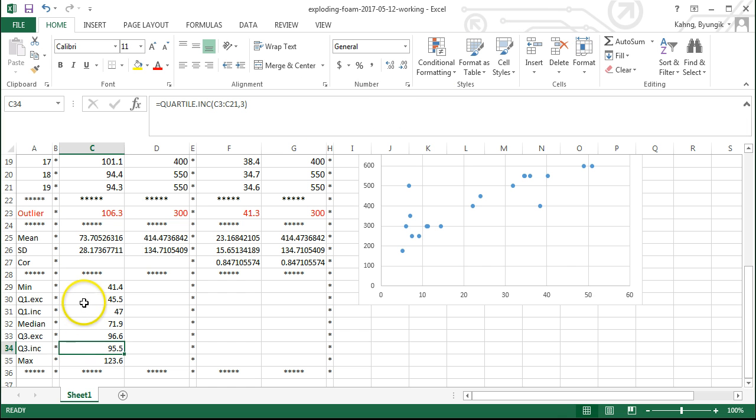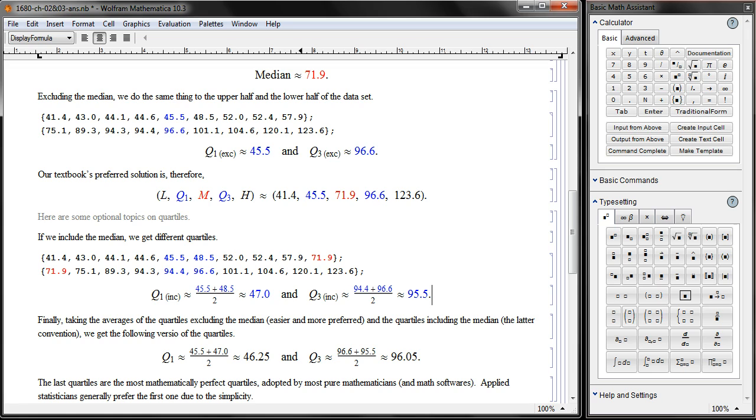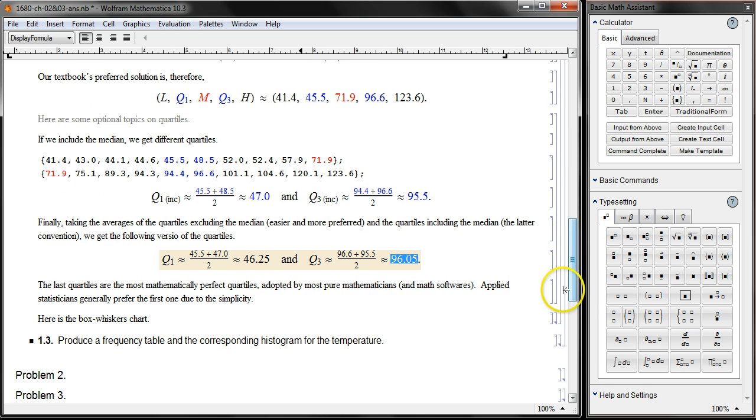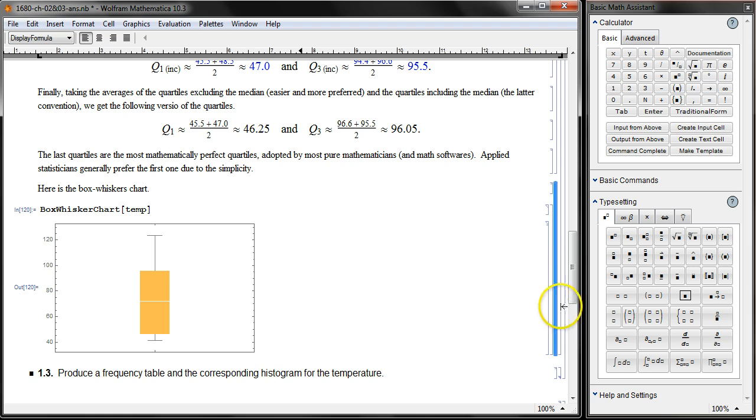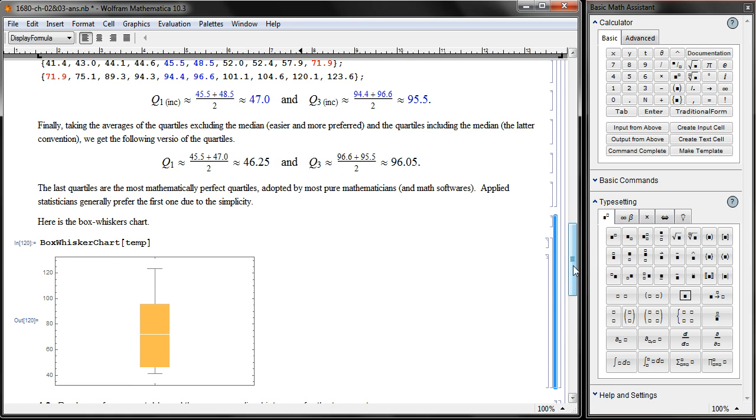So we have 2 types of quartiles, quartile.exc or quartile.inc for both of these 2. Now the most perfect quartiles will be the average of quartile.inc and quartile.exc. And that's the way Mathematica calculates. Average of Q3inc and Q3exc put together. So if you calculate quartiles using Mathematica command and produce box whiskers chart with Mathematica, you get the most perfect quartiles.